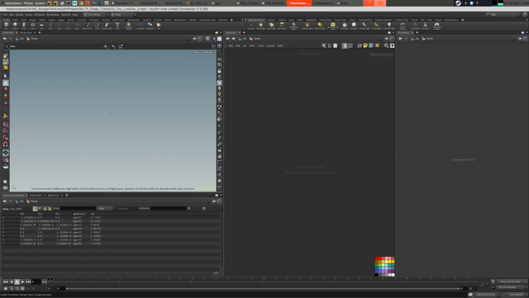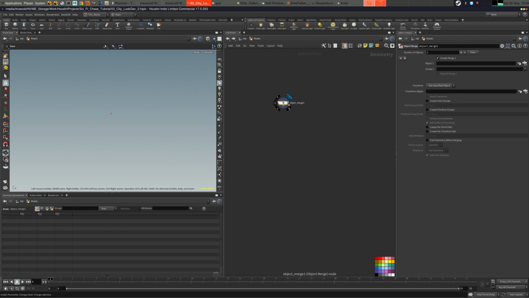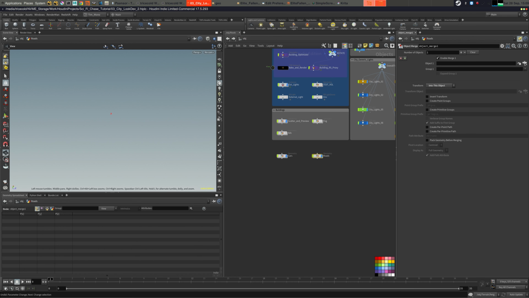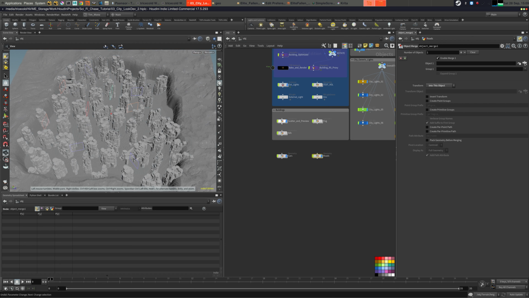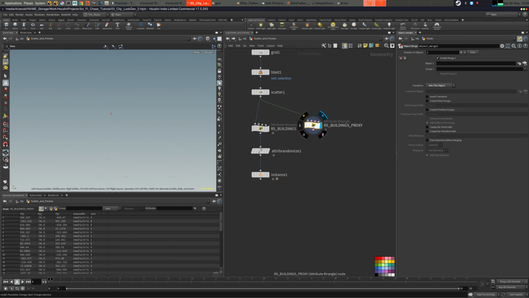Let's dive inside. Okay, I need to object merge my buildings from scatter. Oh, did we not create the bounding boxes for this? We should have. We should have created our bounding box. We could have used those. So let's bring in these instances instead.